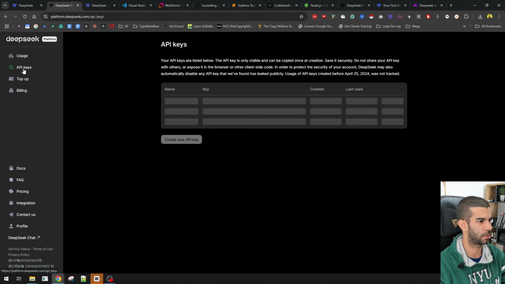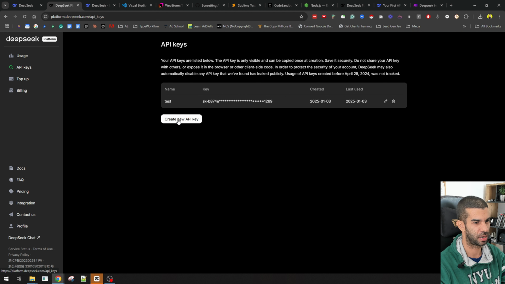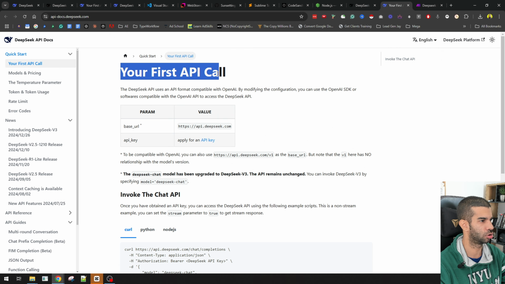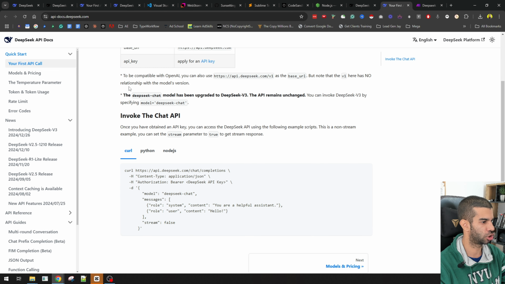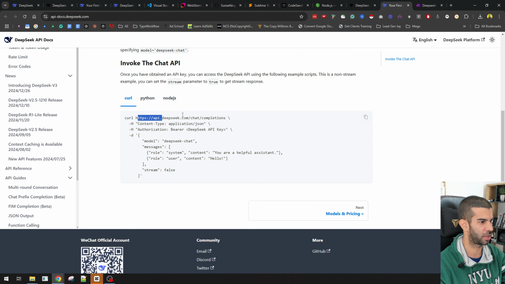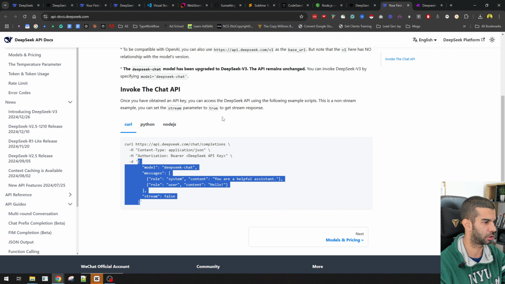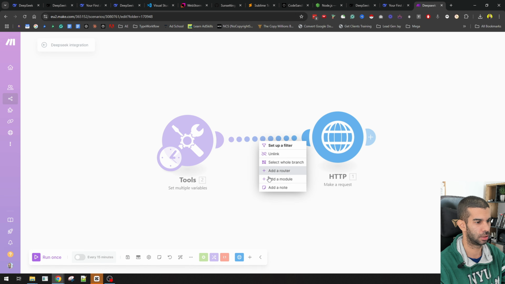This is where you generate your API keys. You can create a new API key, and it will give you the key. That's pretty much it over here. When you go to the docs section, you get taken to this page, which is your first API call. This is information about how to make that API call. You have the endpoint right here, the headers you need to provide, and the body of the request that you need to make. What is not included here, and which I struggled with for a couple of minutes, was the method. I'll show you what I mean.